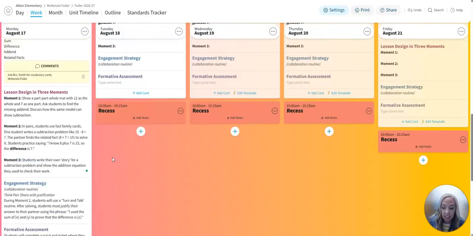Like I said, this is similar to a live Google Doc. And so my administration team, my coaches, my teaching partners can all see my live lesson plan like this. If I make changes to it later, they can come in and take a look and see the most updated version.